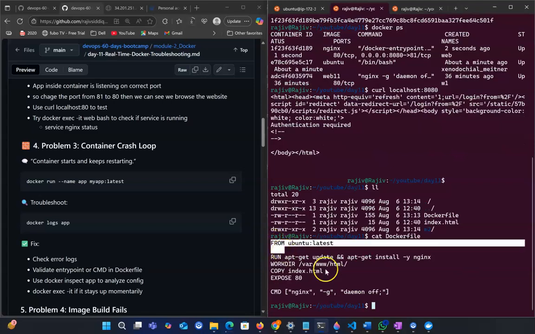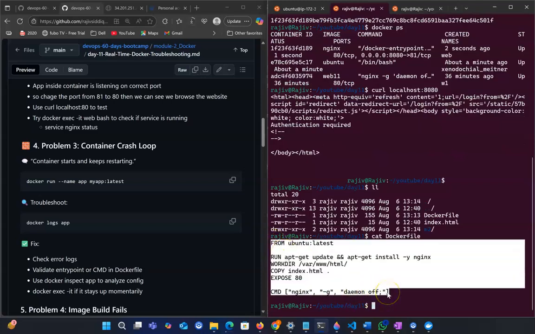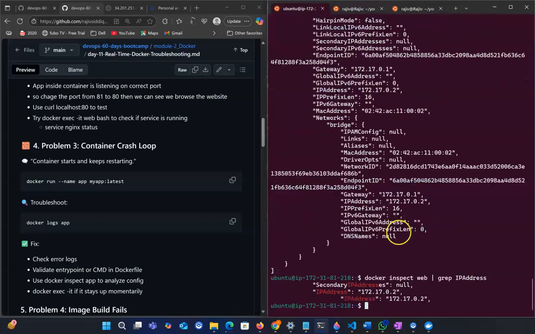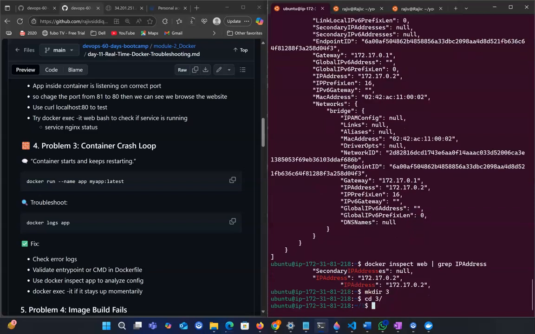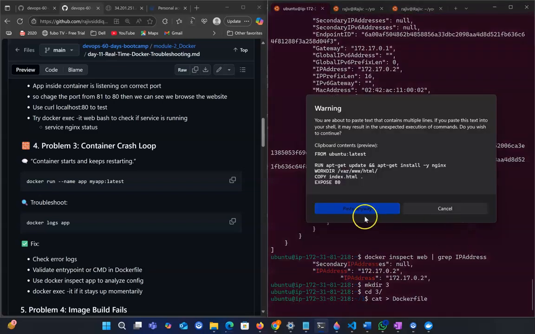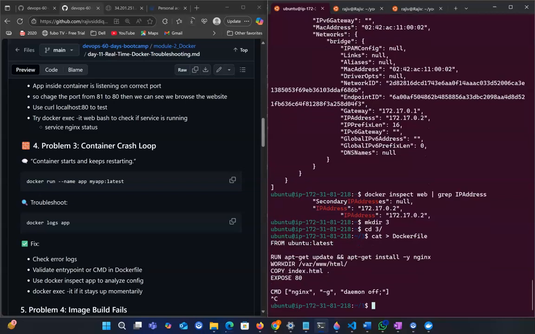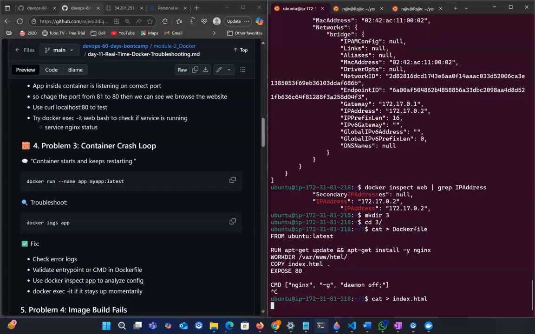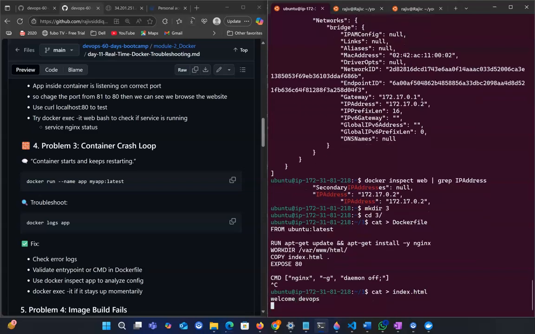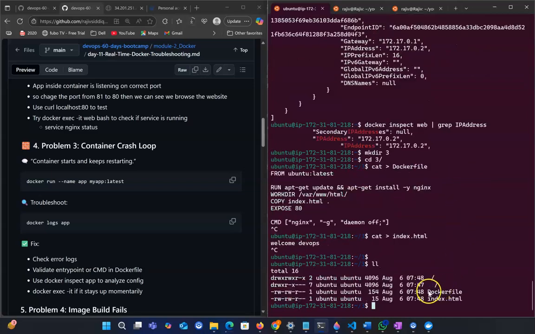Let me copy this file. mkdir web3, cd web3, cat Dockerfile. Make sure the capitalization and spelling are perfect, because I make lots of spelling mistakes. I also need to create an index file there. Okay, so with these three files we can create a Dockerfile.